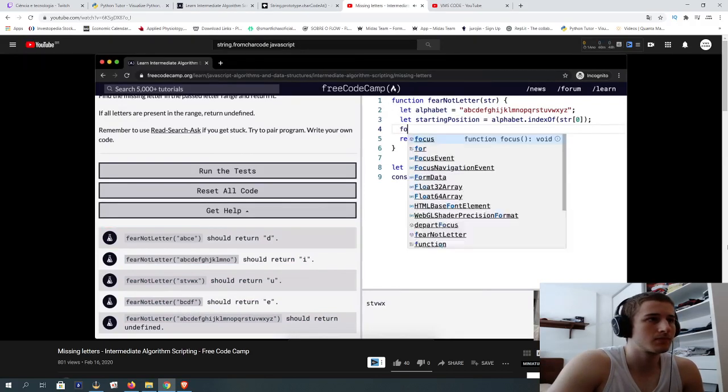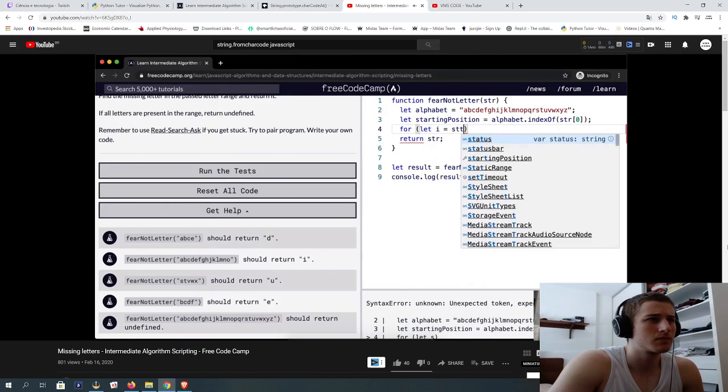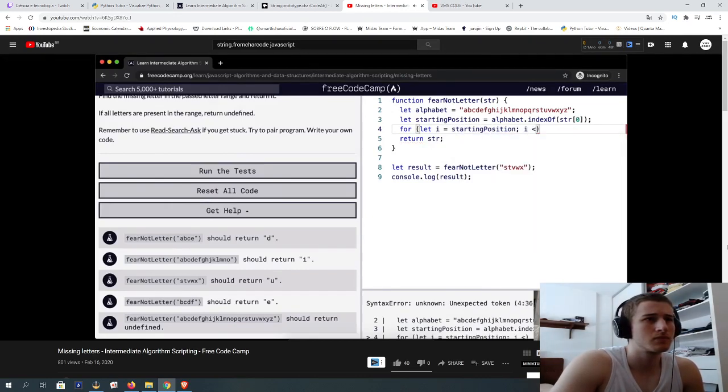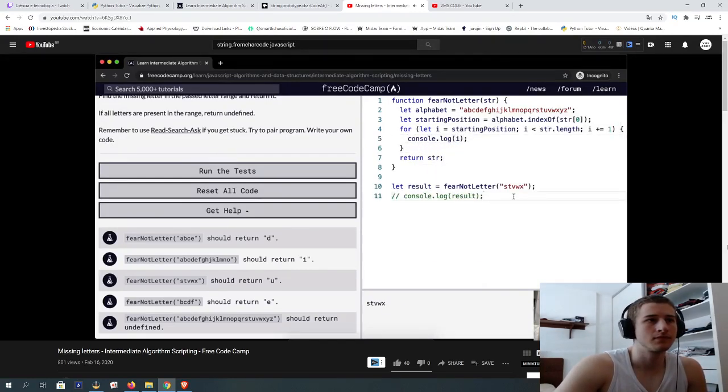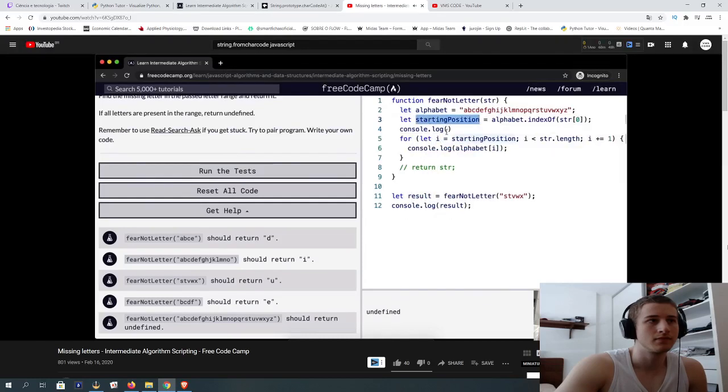So what we could say is let i equal the starting position, i is less than string.length, and then we're going to increment up with i. So now if we were to console.log i, it should be counting out the S, T, V, W, X. We're starting at i plus 1. Console.log i. Console.log alphabet at position i. Doesn't make a difference. The starting position is 18, so let i equal starting position, i is less than string.length.